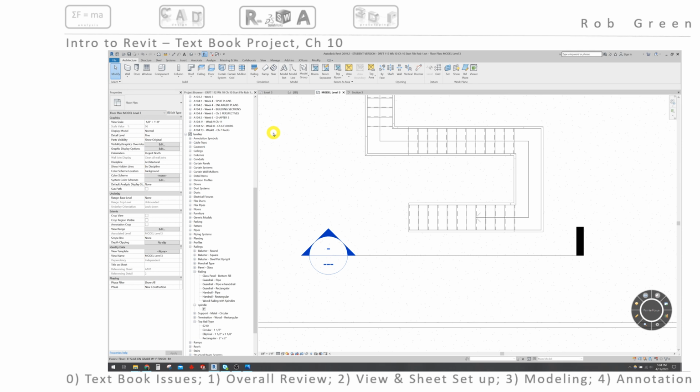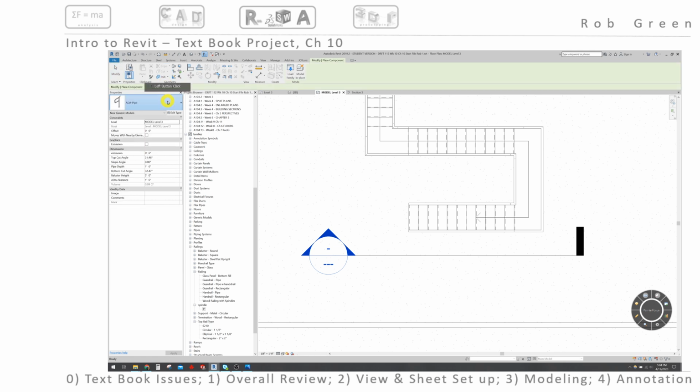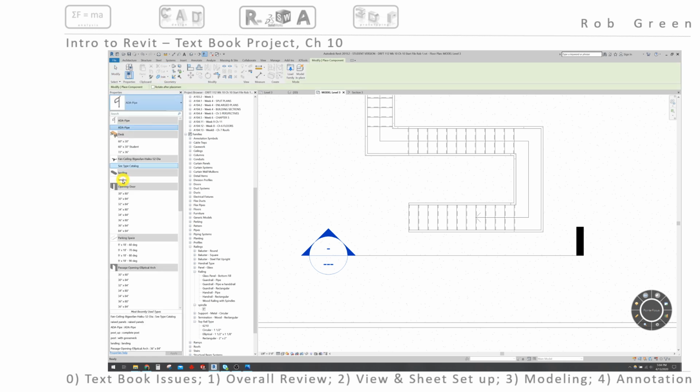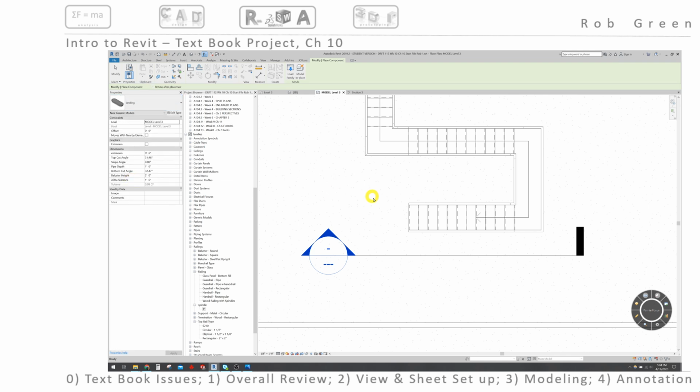All right, so let's go ahead and put this landing in. So I'm going to use place a component, and I'm going to choose the landing that I believe we've inserted earlier in the file. And notice it's going to come up rotated by 90 degrees. I'm going to press the space bar to rotate it by 90 degrees.